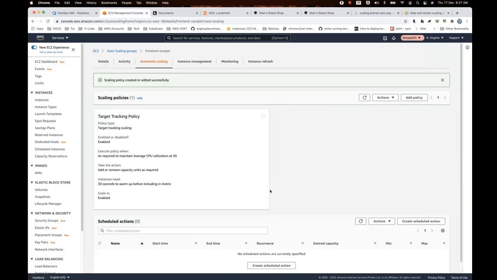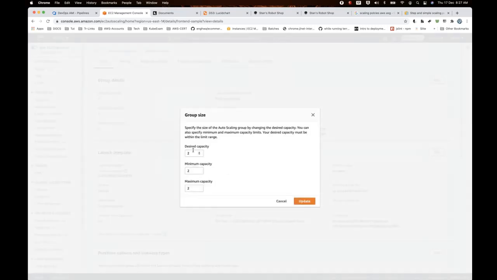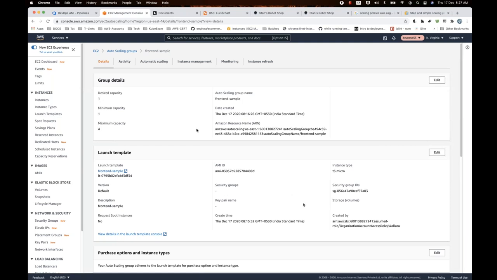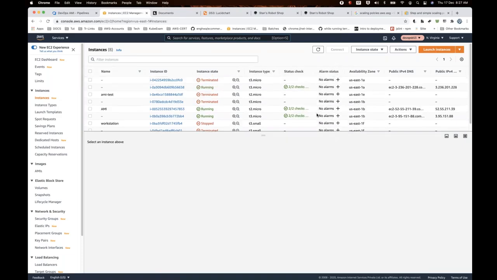Now what is our scaling policy telling? It says that if the load on any of the instances crosses 50%, then go and add instances, scale up. Now I'll go to the desired capacity. I'll say desired capacity is 1, minimum capacity is also 1, and the maximum capacity I'll keep at 4. Update. It will remove one instance, let one instance come up into stabilization, and terminate one instance. Let's wait for that.